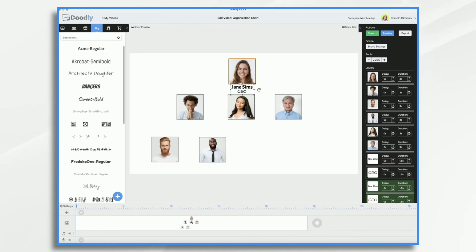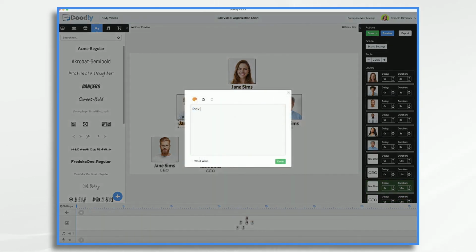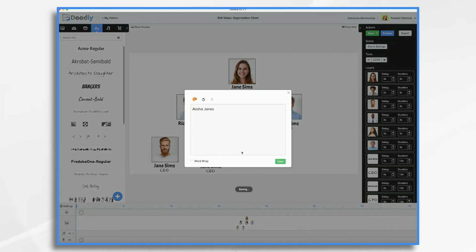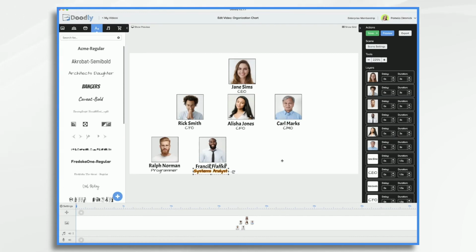Now I have an identical selection here, and I'm just going to do that. I'm going to paste again and again. So let's give this guy a name. He'll be our Chief Technical Officer. Okay, so I have my titles and names, and that has affected my layout.